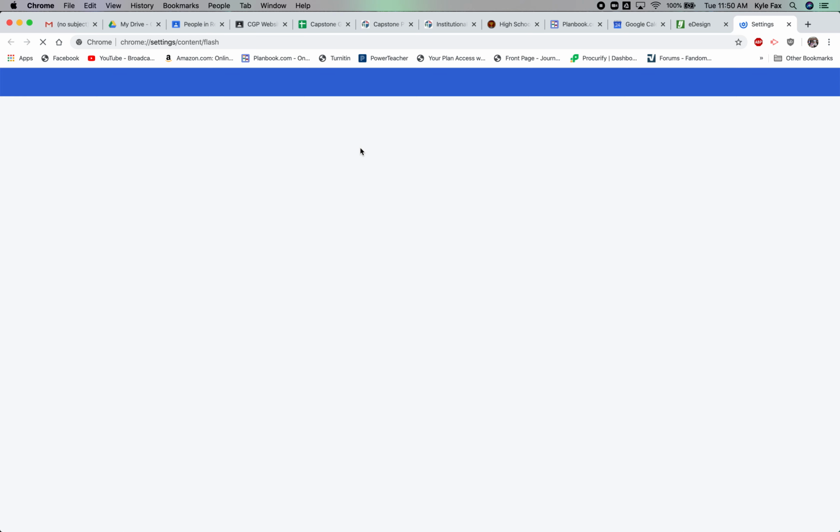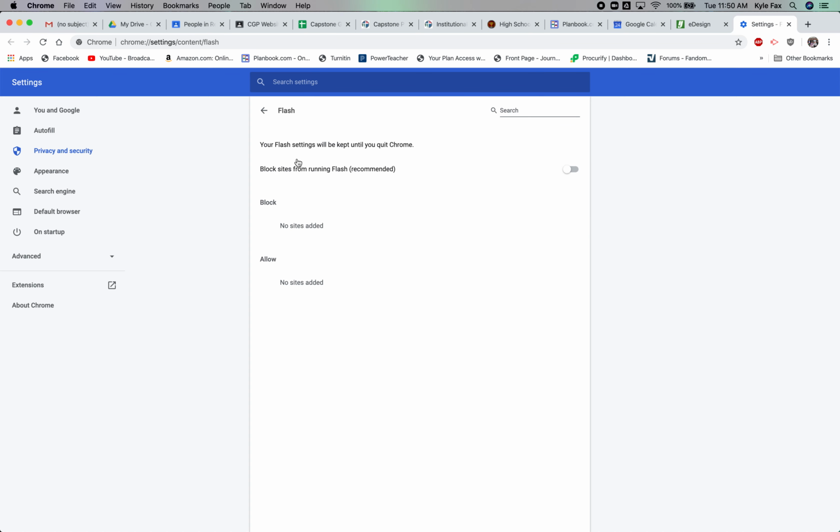And you'll see really quickly up in the top right, it said plugin blocked with this little puzzle piece where my mouse is hovering. Click on that, okay? And it says Flash was blocked on this page. Go and click manage after that. And you should be brought to this page in Chrome. What you need to do is, there's this part right here which says block sites from running Flash, recommended.